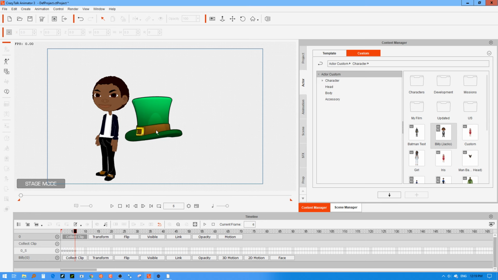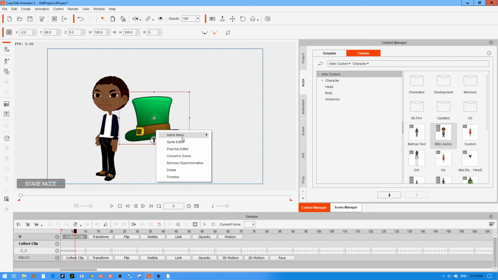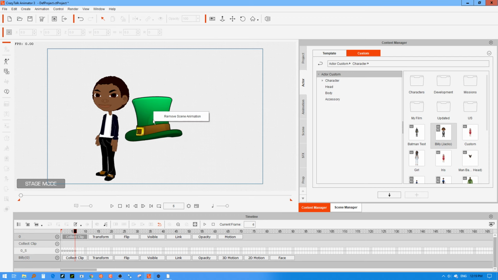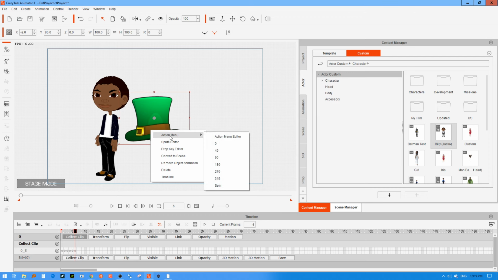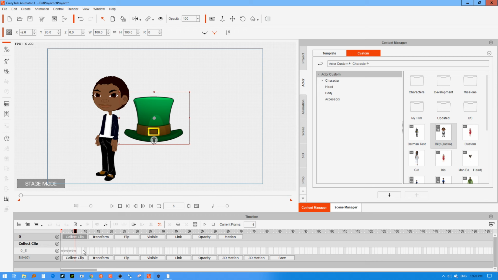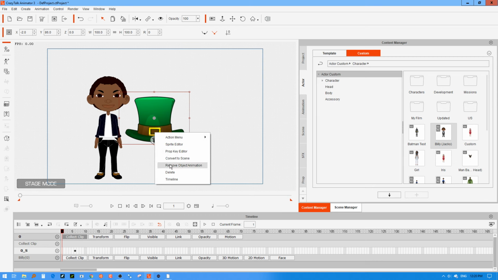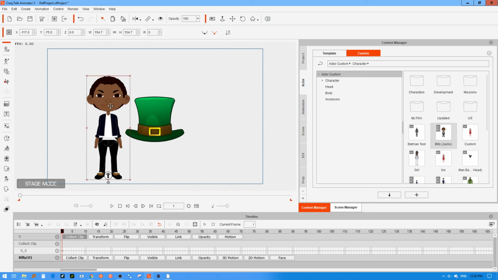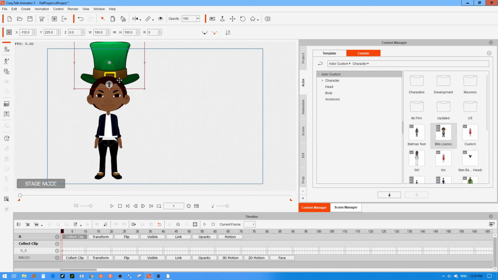Okay, so once we have this, we technically have a very smart prop that we can use. If you right click on the prop, you're going to have the different angles in your menu. So switch it to 0. All right, so we'll get rid of all of these things here. We'll just remove object animation, get rid of any animation that this guy may have, and we're going to place it on his head.